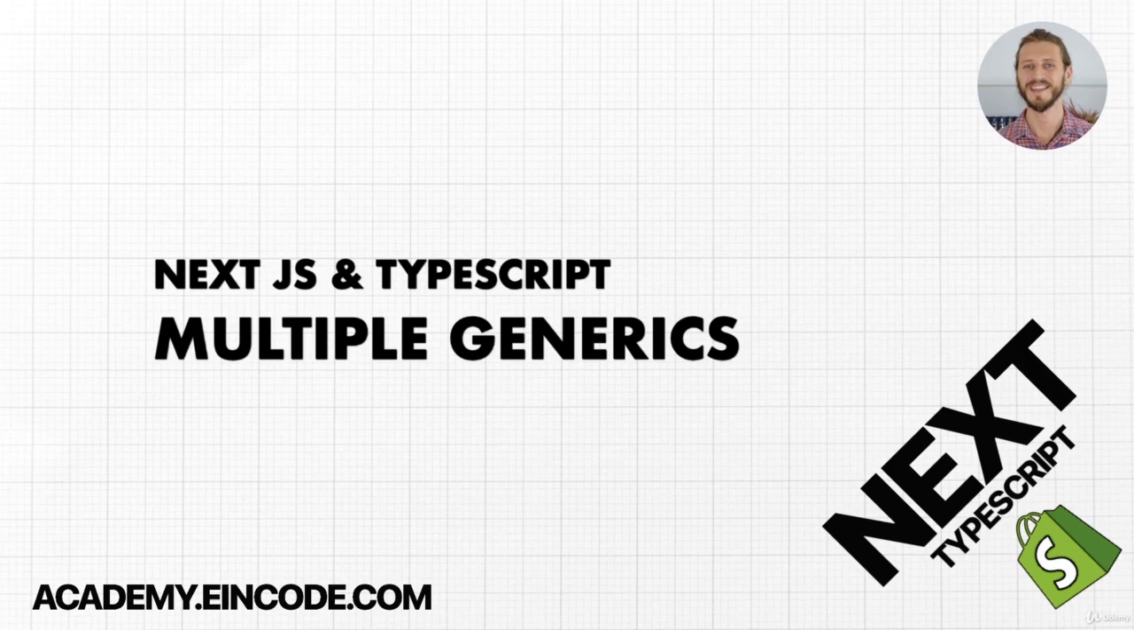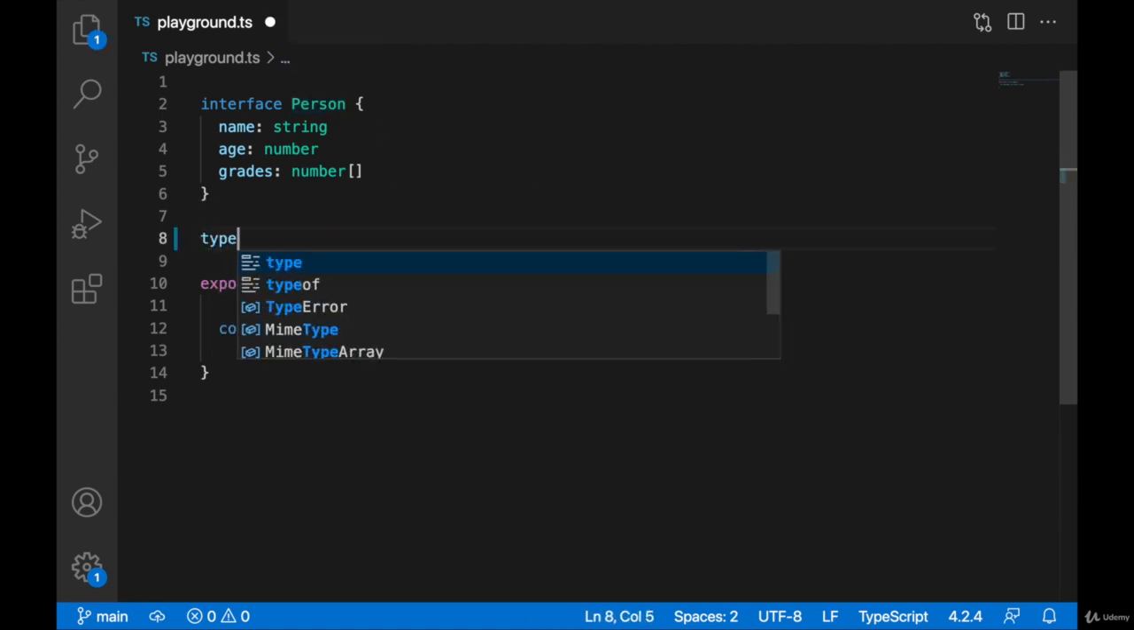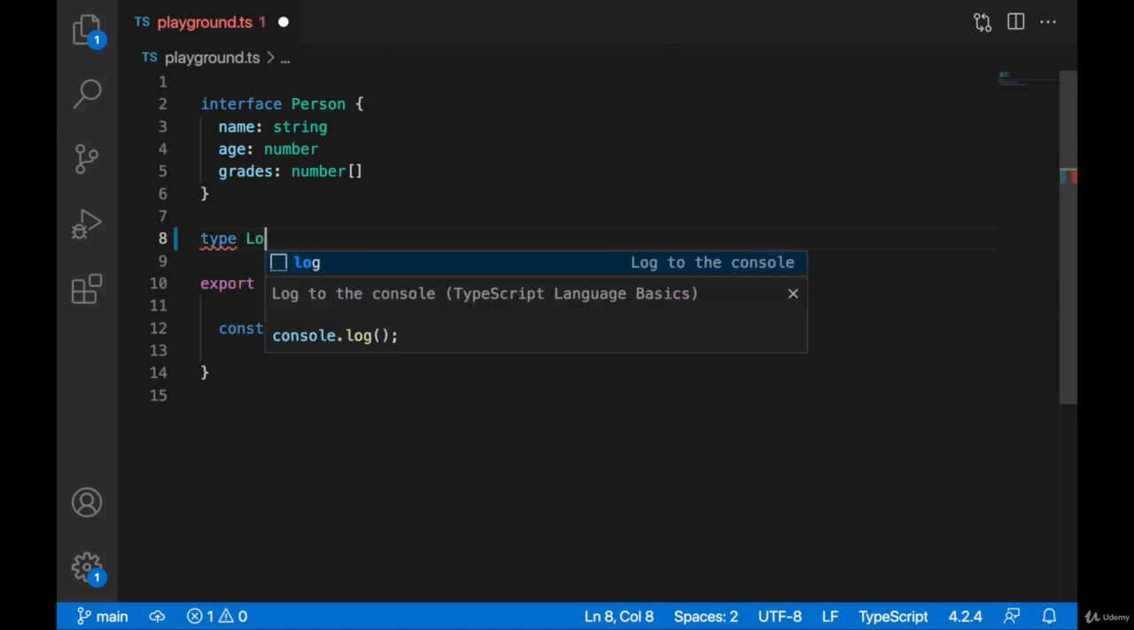In the last lecture, we introduced keyof. In this one, I will show you how you can define multiple generic parameters. So let's create a new type here. I will be defining this type for a function. So let's say type, and this will be LoggerType. It will be the type of the function.